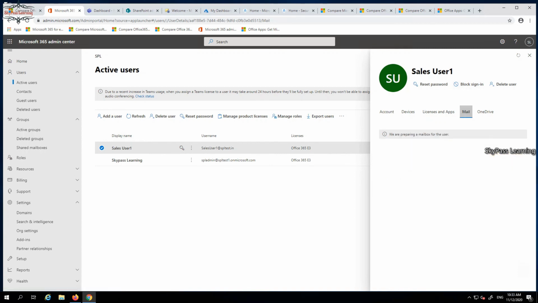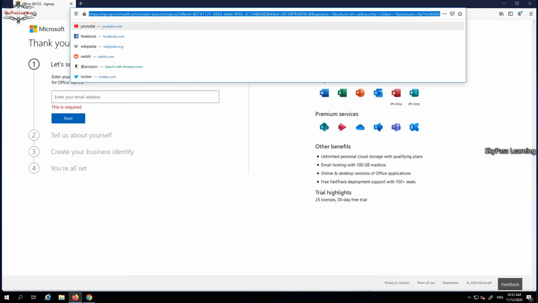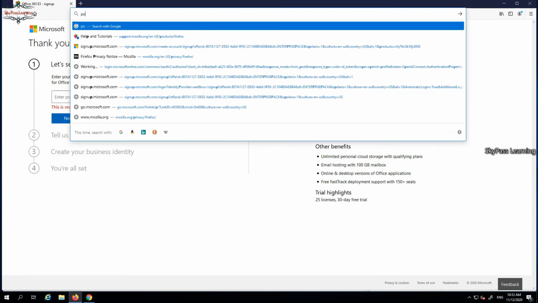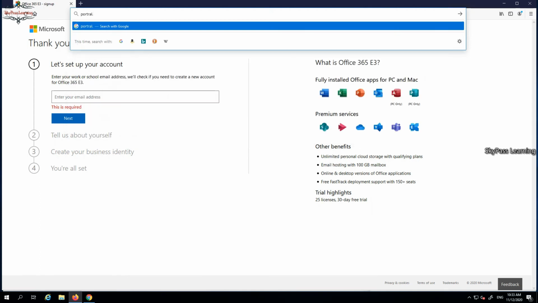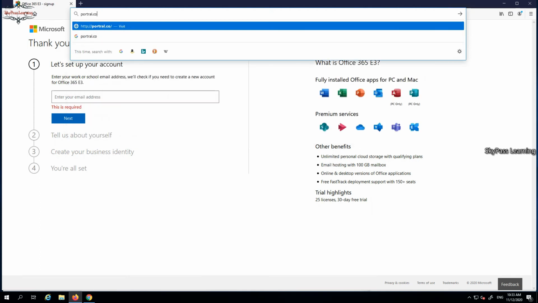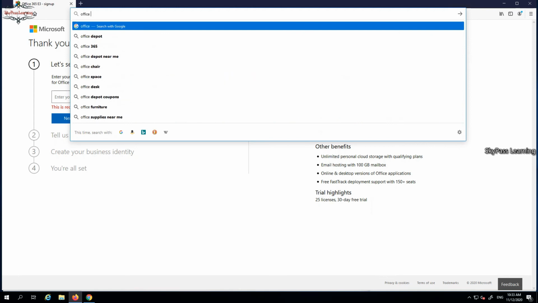You can block sign in, that will restrict the user from signing in. We'll show you this. We are preparing a mailbox for this user, which is in progress, and OneDrive is also in progress. So let me quickly go to another section. I can just try to sign in with this user in a different browser.